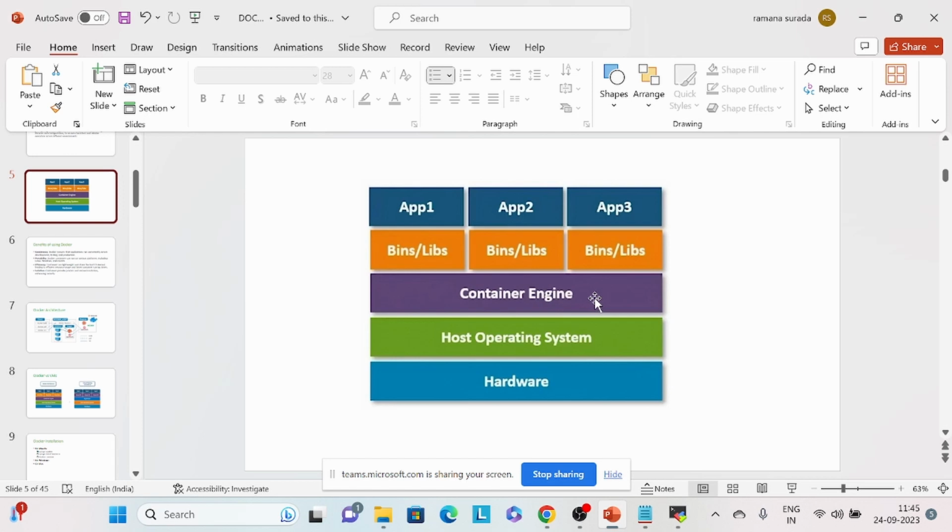We are using Docker. That is the most popular tool, but there are multiple container engine tools. You need to install that container engine on top of your operating system. Whenever you install Docker, this Docker will permit us to create containers. If you don't have Docker, then you cannot create containers.